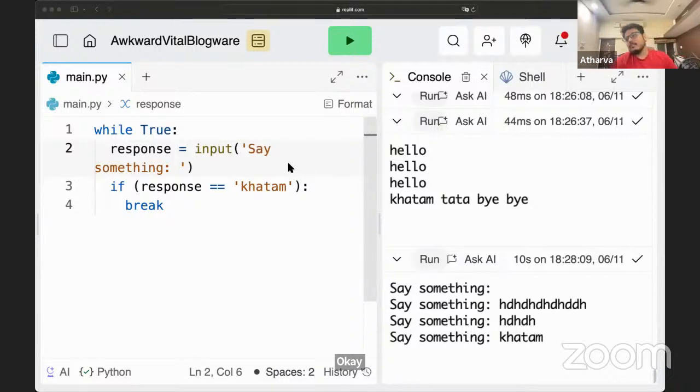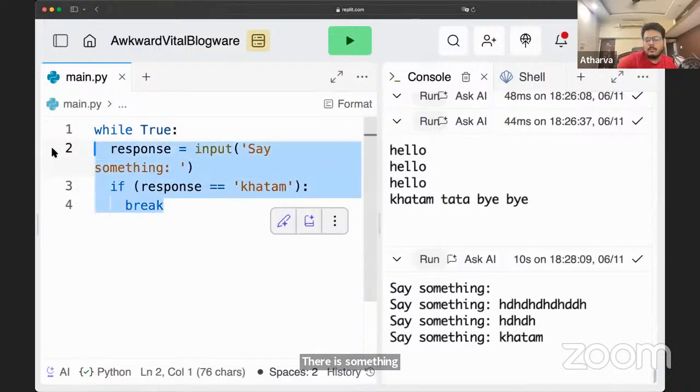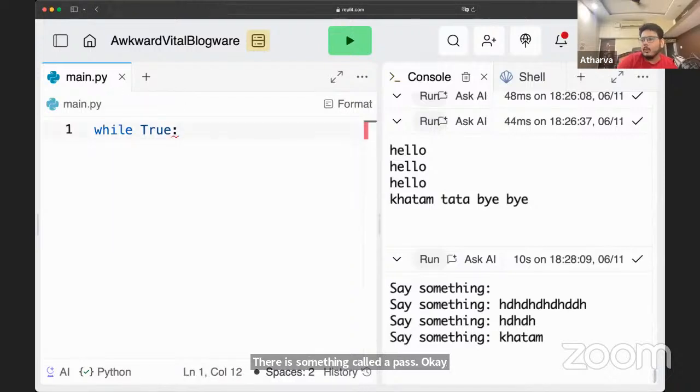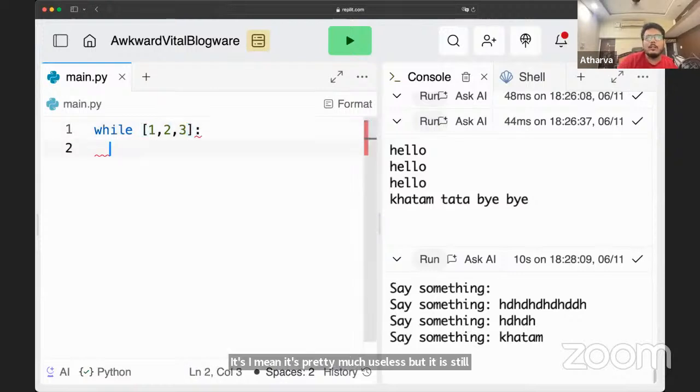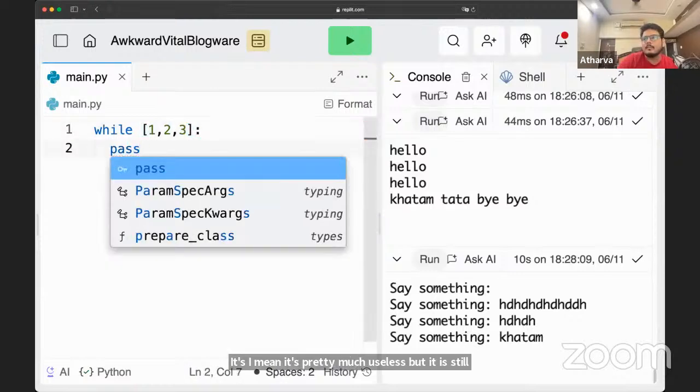There is something called pass. It is not really used so often. It's pretty much useless, but it is still part of the language. You won't use it a lot, but there is something called pass.